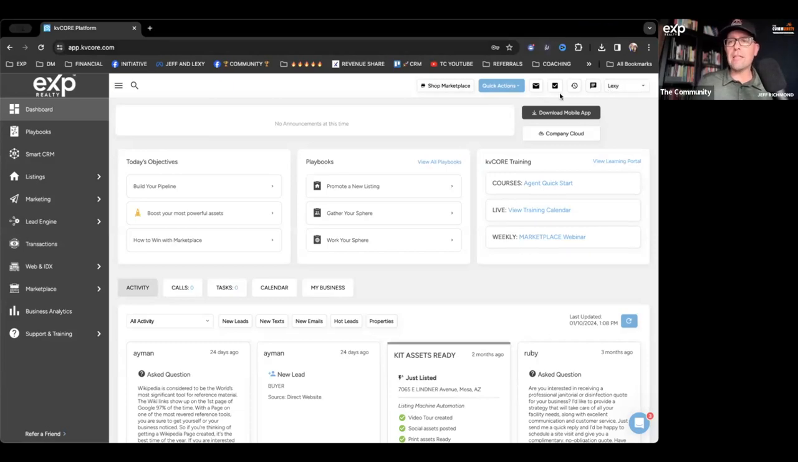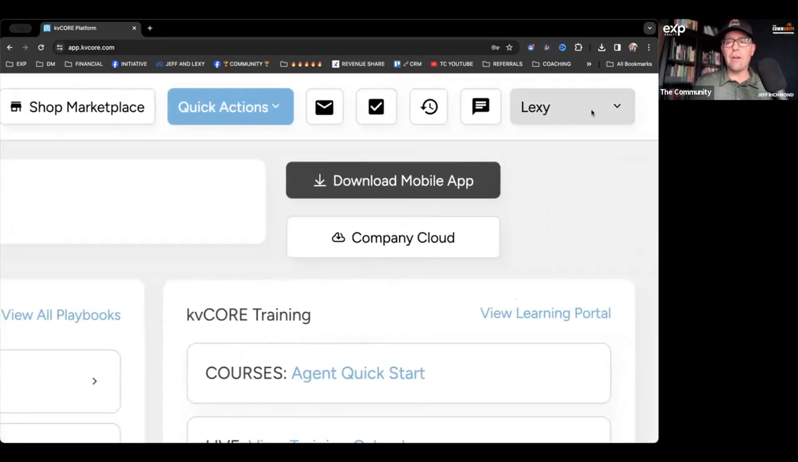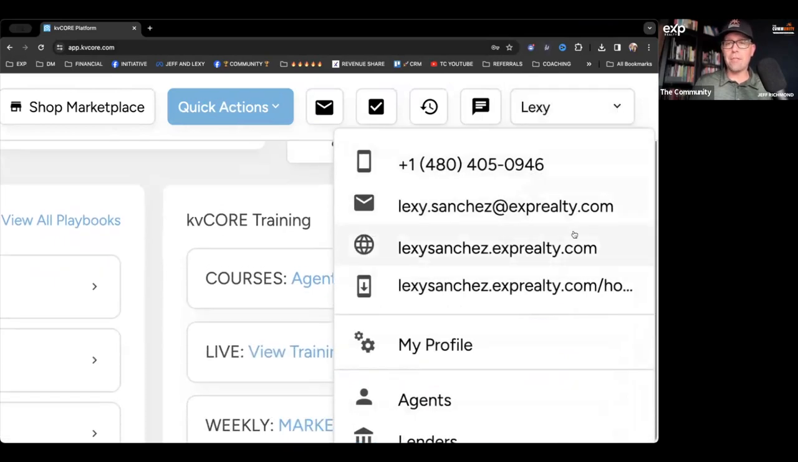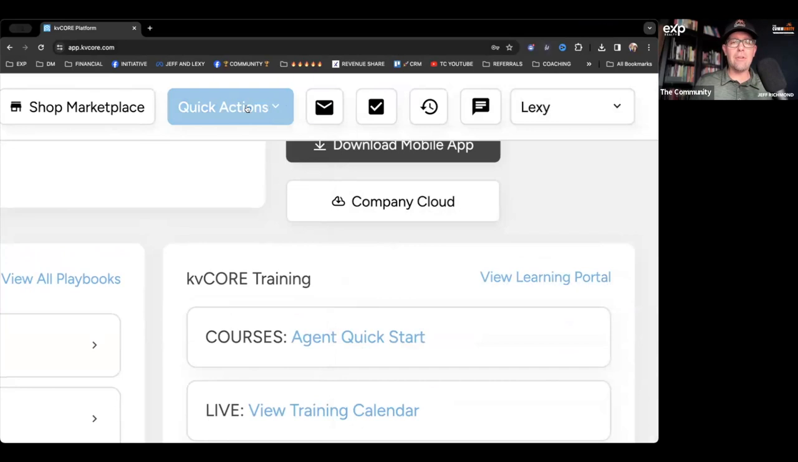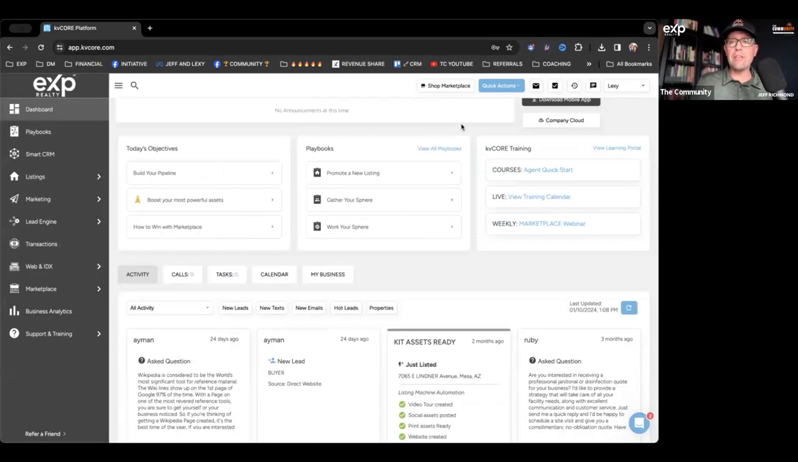One is up here in the top right. What you can see is there's your, and I'm under Lexi's platform here, there's your drop down. You've got a bunch of stuff here. I'm going to go through that in a minute. And there's your quick actions. This one's under your name. This one's under the word quick actions. These are at the top. We're going to talk about what they do and what all's in it.